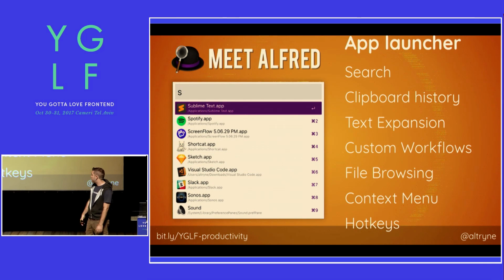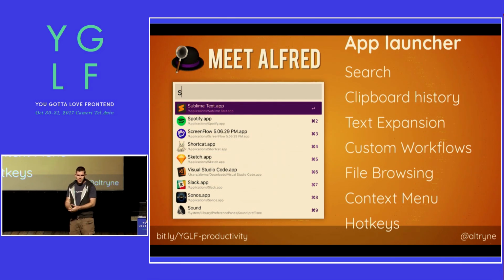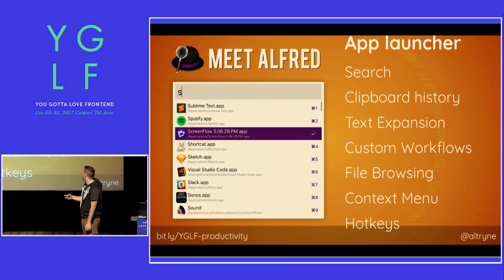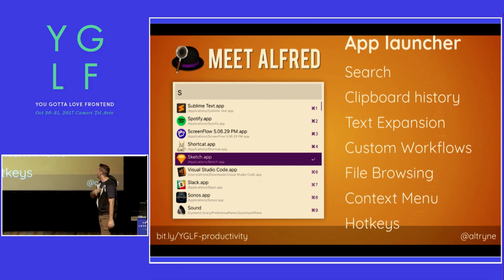It started out as a simple launcher, okay? So you just type the thing you want to do and the thing you want to launch, and then you see all of the apps, fuzzy app matching, and then it extended itself with so many great features. One of them is search.